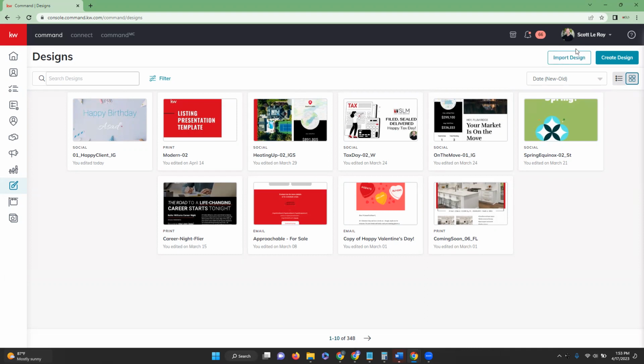Then you have the option to import a design. So if you click on this, it's going to bring you to the design library, where you can search for pre-made designs that you can put your own information in, or you are able to create a design from scratch or upload a design that you have already made outside of command.